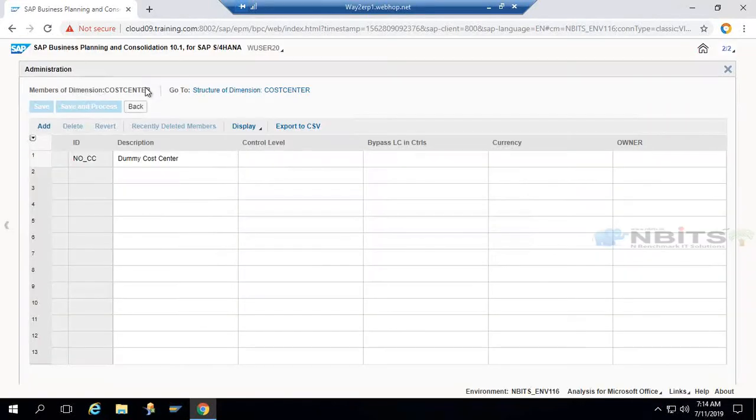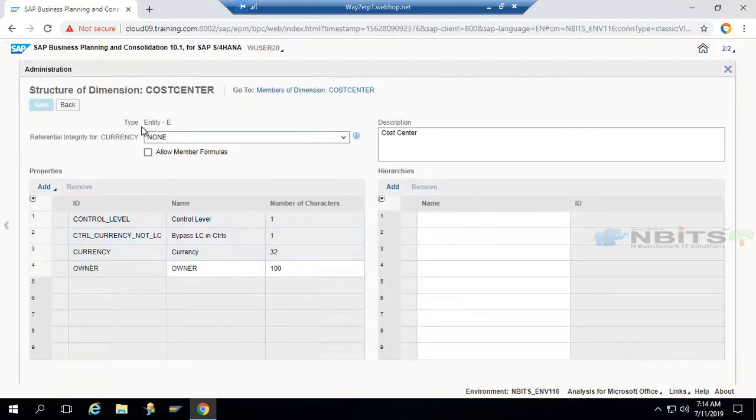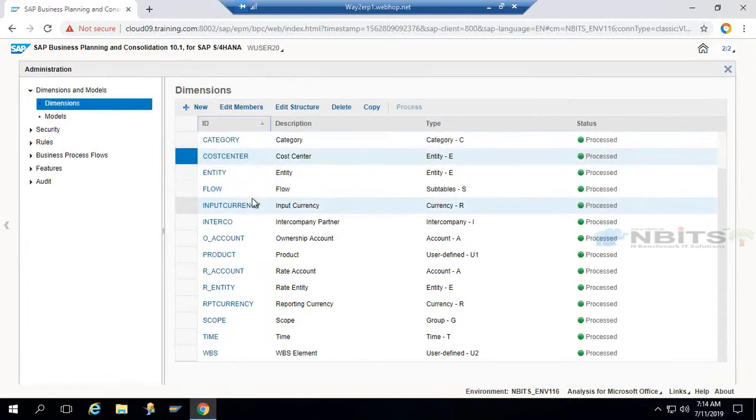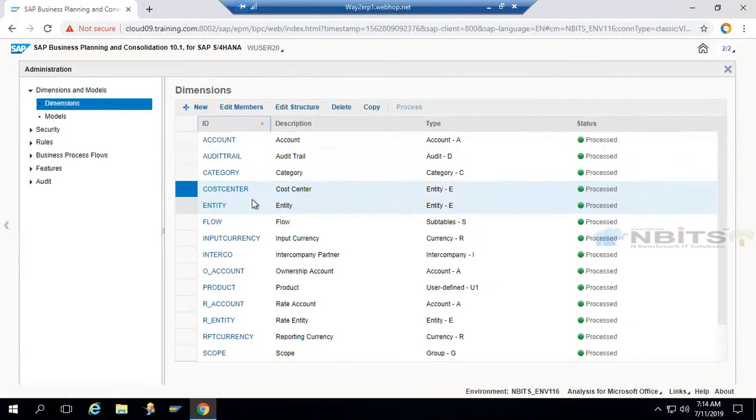So we have created one dimension with the type E. The dimension name is cost center. We maintain one dummy member, no CC, dummy cost center, and we have added one property also. This is how in real time we create new dimensions and we add members, we add properties. You can explore by creating user defined things and all.